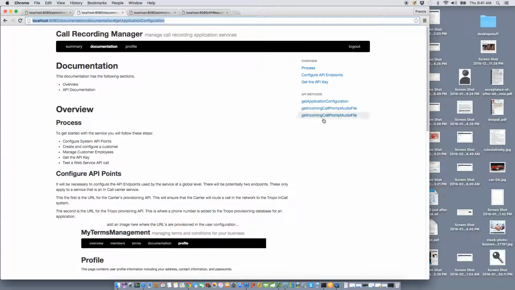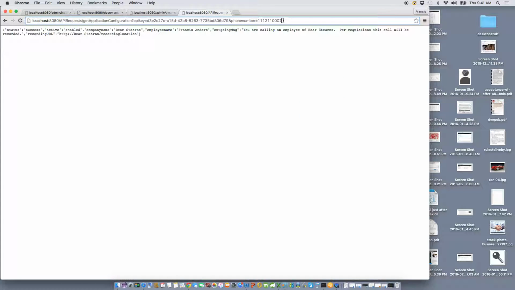You'd have a documentation page listing the APIs. There'd probably be three to eight APIs. The three big ones would be getting the application configuration at the beginning of a call for a phone number. We can do that here, where we use an employee's phone number.